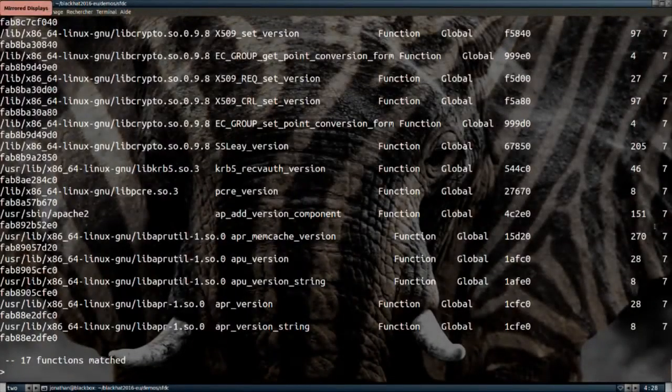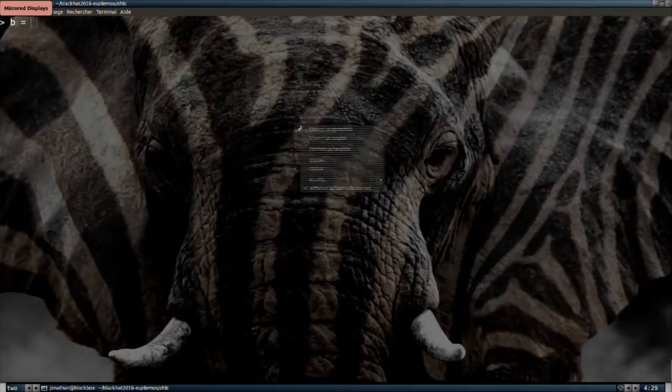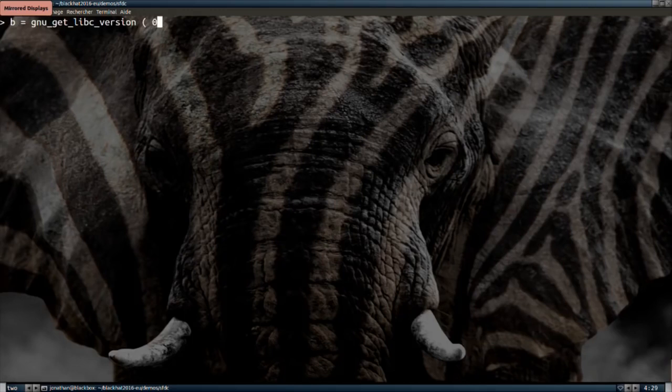Okay. How about another one? GNU get libc version. So if I wanted to pass it arguments, I just write it something like this. Okay. And I just call this function inside the libc with argument 1, 4, 4, 1, 4. And that's the version of my libc. This is awesome or what?